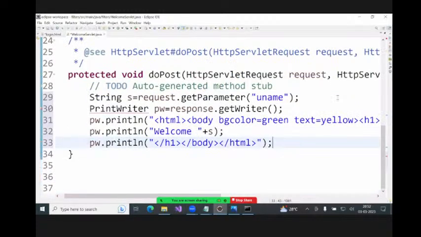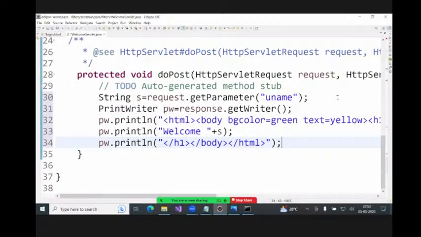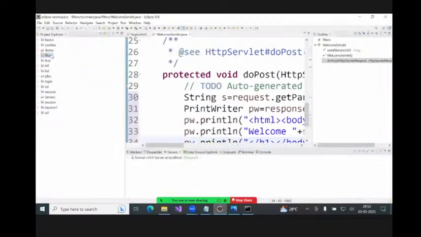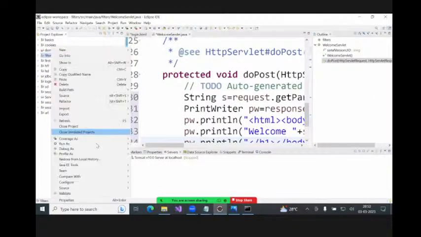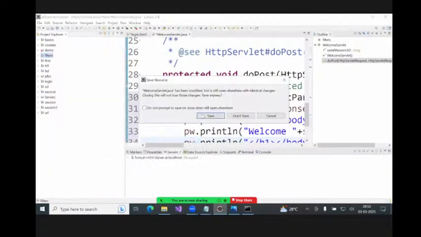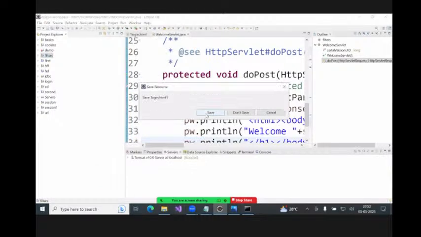Now you observe, up to here I'll execute. What will happen? See, now no validation, nothing. Okay. See, it directly runs on the server. Save. Save.